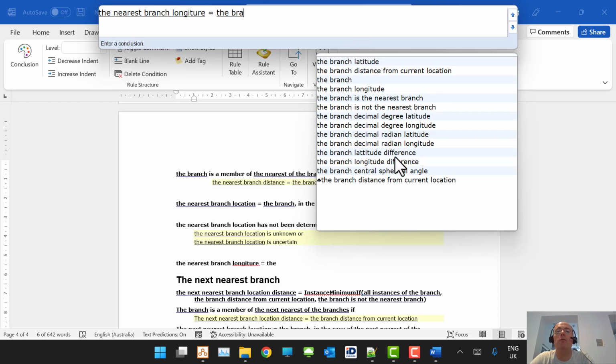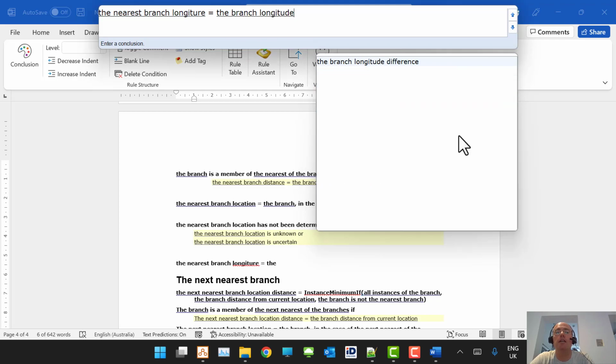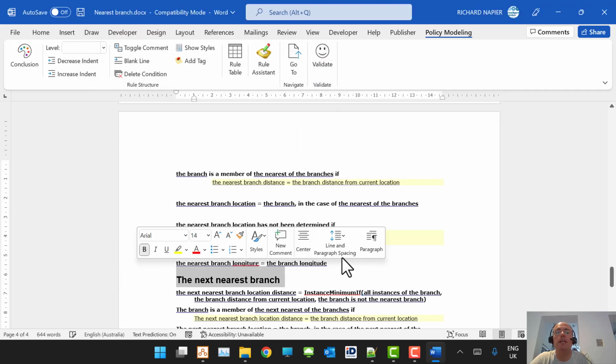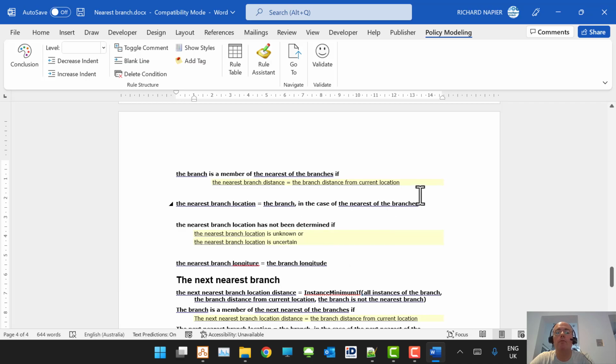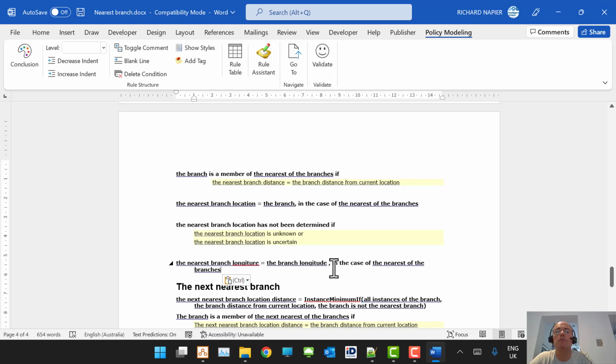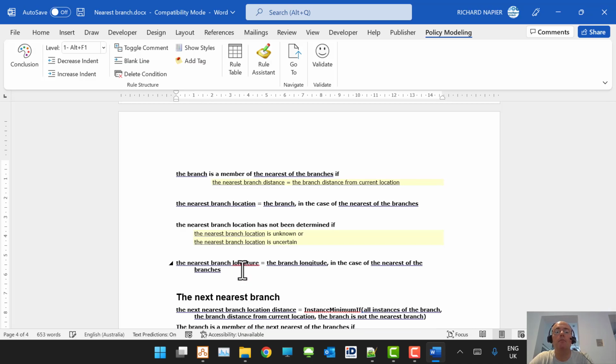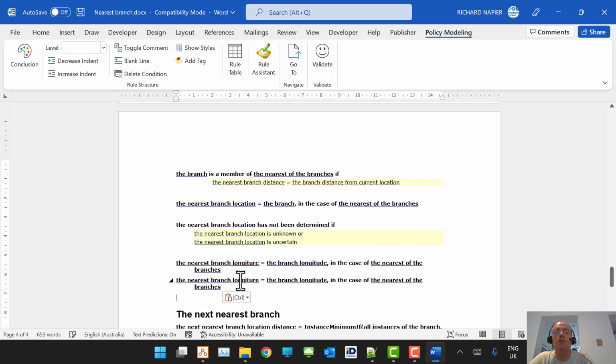In fact, I'm just going to copy one of the lines that was already there, because it uses a similar technique to pull out the name of the branch that is nearest. So I'm going to use that technique to pull out the latitude and longitude of the branch. I've done the first one there. I just have to make sure I don't make any spelling mistakes, so give me a moment while I sort this out. So I'm going to use these two rules to populate the latitude and longitude of the nearest branch.